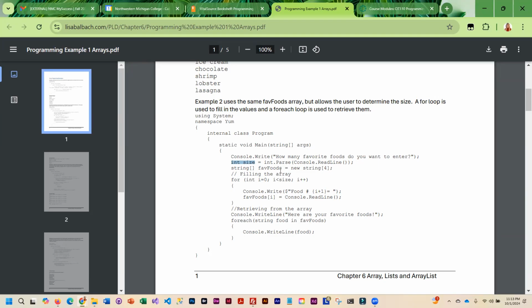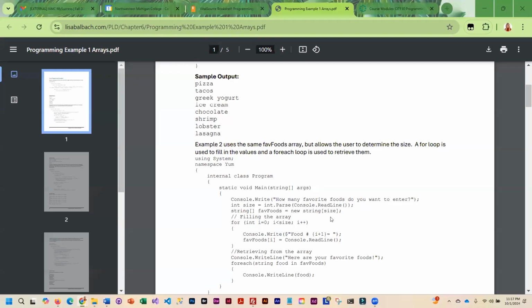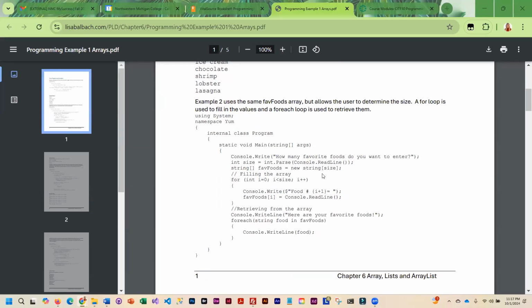Okay, and then we are creating our favorite foods array. And you can see we've got new string, and actually we should have put size here. So we would take the size and put it there. In fact, hold on a second, I'm going to fix this. All right, so now that is fixed. So we have the user enter the size, and because we are good programmers, we are going to make the favorite food array the size that they entered. Okay, and so this is how we do it.